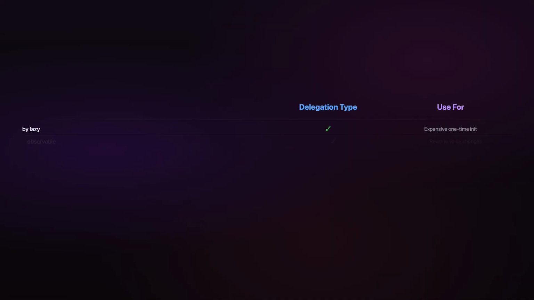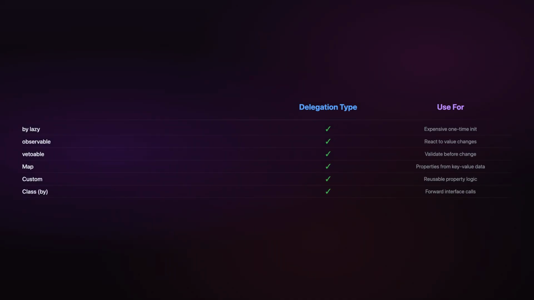Let's compare all 6 delegation types. Lazy computes a value once and caches it. Observable notifies you when values change. Vetoable lets you reject invalid changes. Map delegation reads properties from a map. Custom delegates add any logic to property access. Class delegation forwards interface calls automatically.